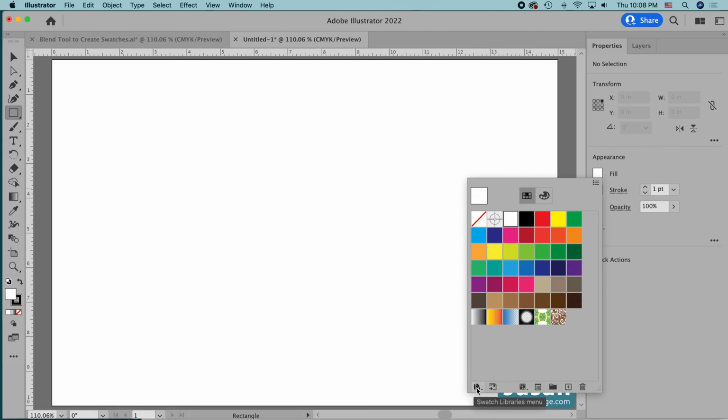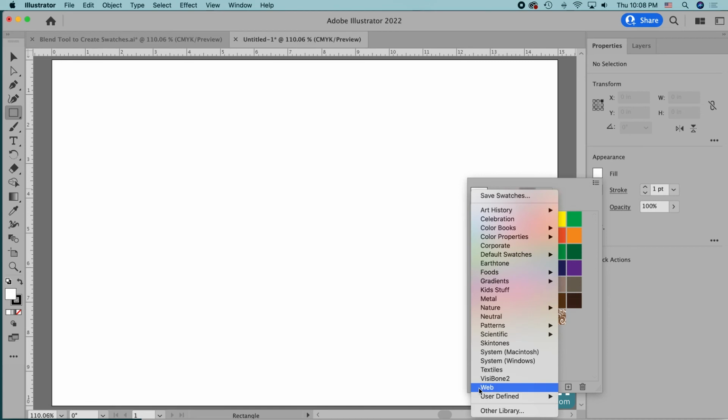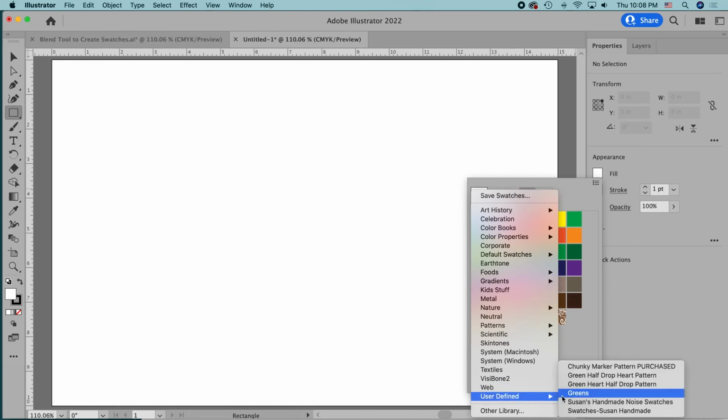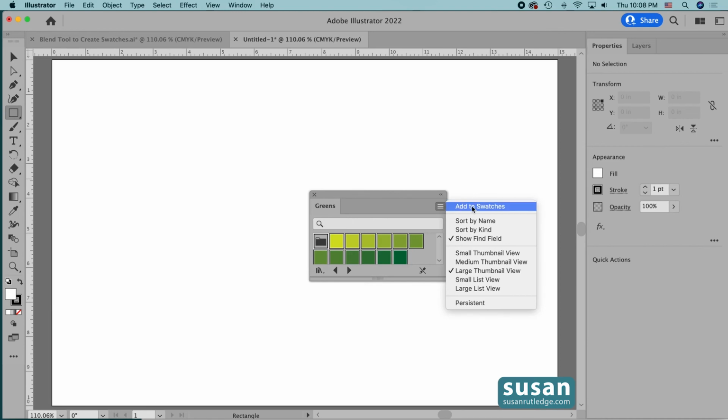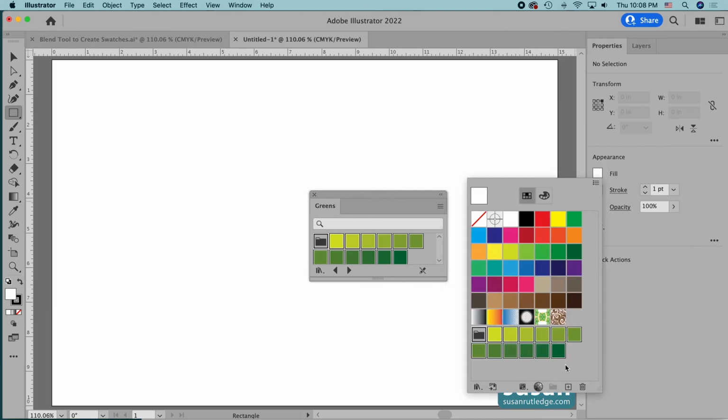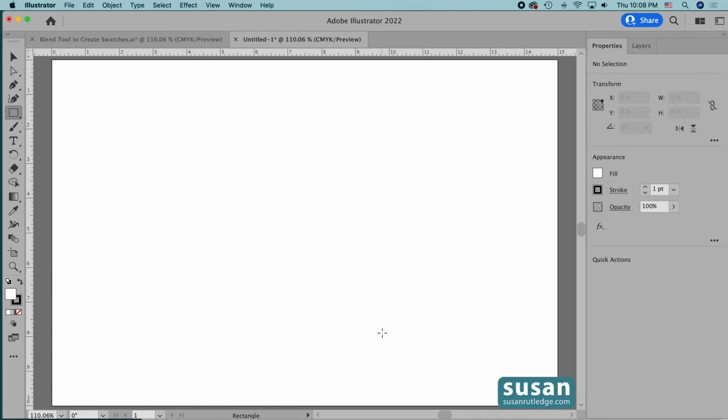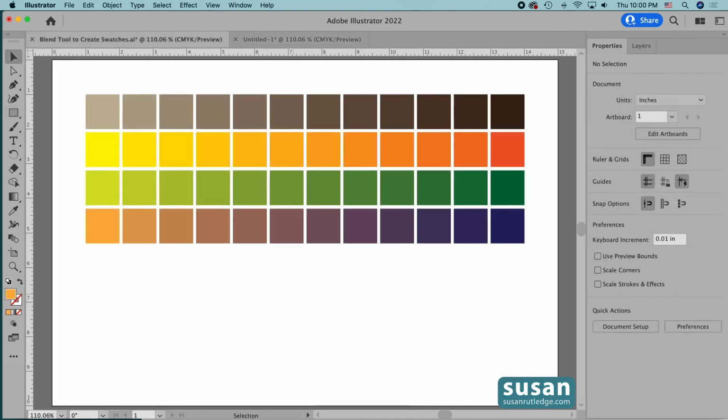All we have to do is come down to the Swatch Libraries menu, click to open up this list, and I want to go to User Defined, and here we find my greens. So I'll click here, and this opens up a whole other tab that has the green colors which we've added. And if I want, I can actually click on this little icon right here and add this to my swatches, and then as we open this up, they're added to the swatches panel, and I can close this out. And that's how you access these colors over and over again for different projects.